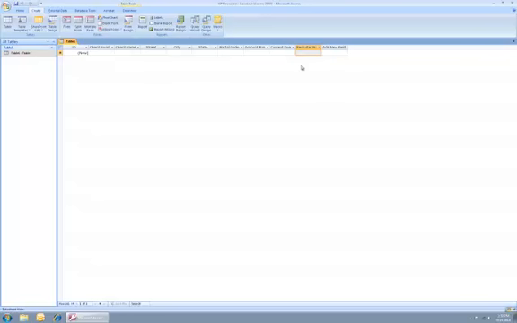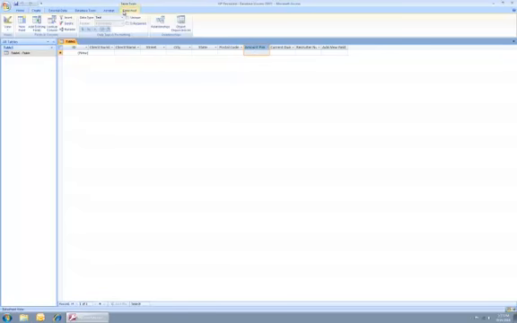Alright, here I have all my fields entered in, but I want to change the data type for two of my fields, amount paid and current due. And I want to change these to currencies. So I'm going to select my field, go to Datasheet, click on Data Type, and then select Currency. I'm going to do the same step for my current due field.